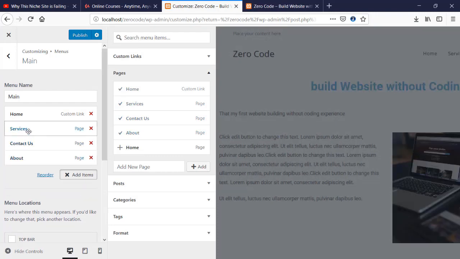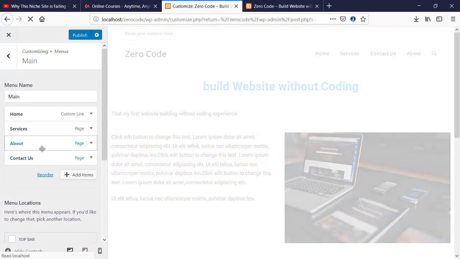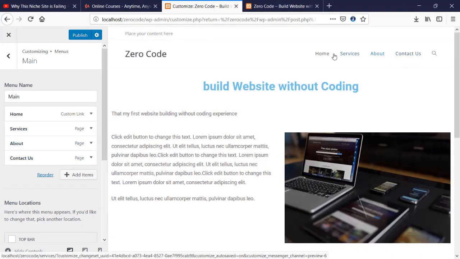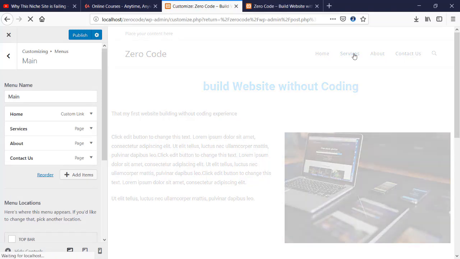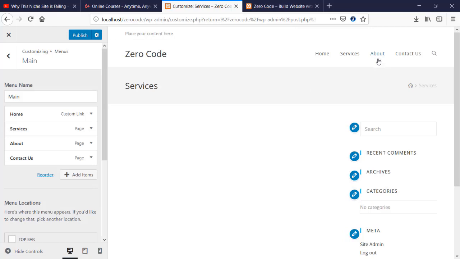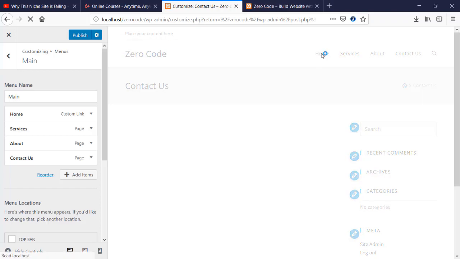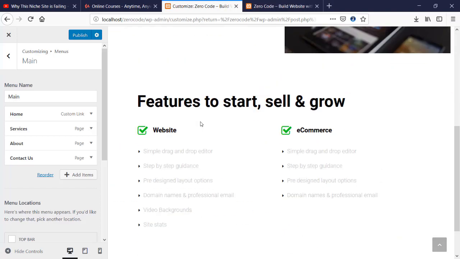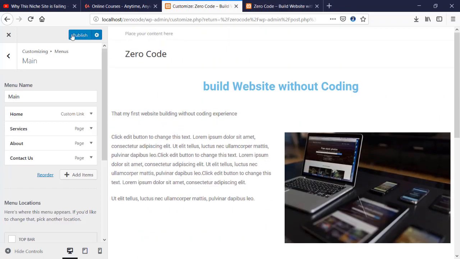Okay, now services should be okay, about should be here, and contact should be at the final. And you can see now we have each and every menu here. If I click on services, it will go to our services, and about will go to about, and contact will go to contact, and home. We have built our home page, and we are going to publish that one.